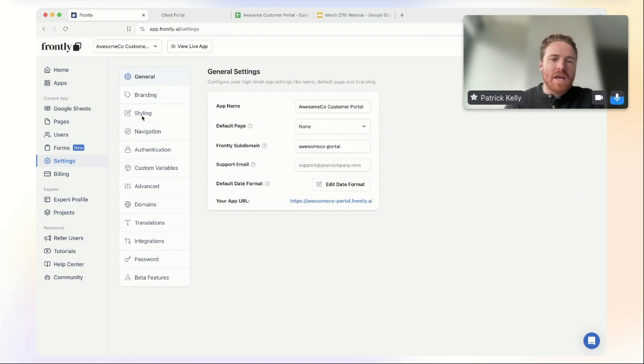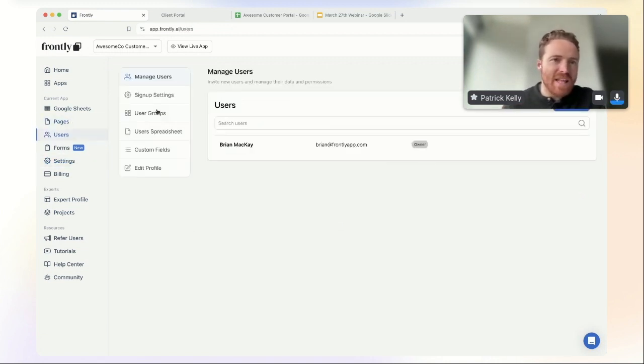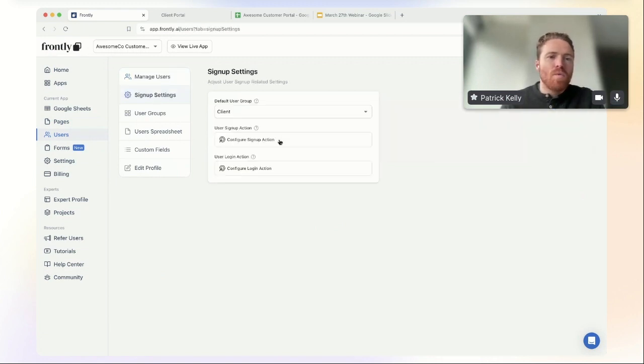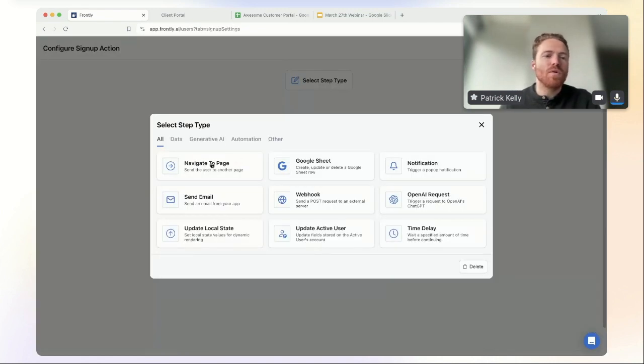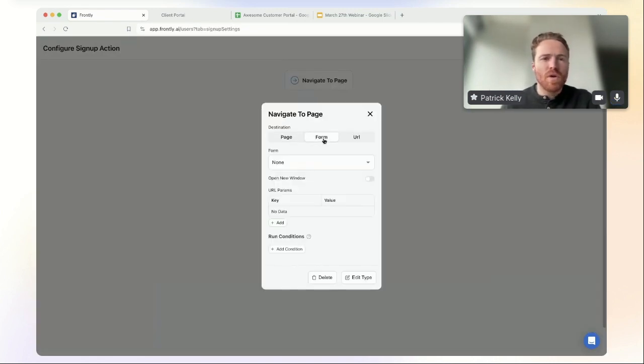So it doesn't look like the full screen form is available there because it's not technically a page. We can probably get that added there, but for now, we just make sure that the sign up action on the user's settings navigates you to the form. So you should have the option right there. Yeah, so we'll probably just have to do something like that for the default page.